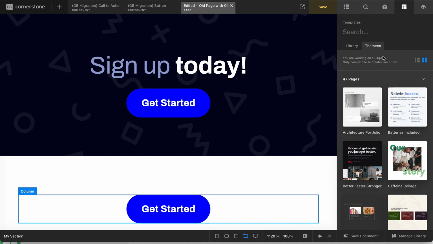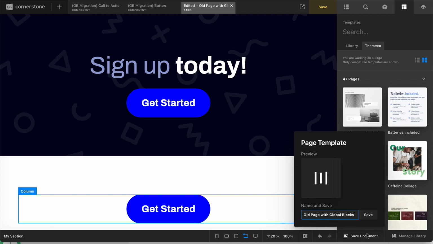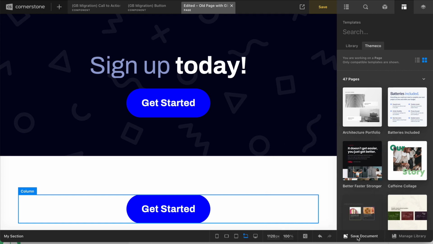Now, this is also where you will save any documents that you're working on. So remember, I'm working on a page. So when I come to the template pane here and go down to save document, what I'm really doing is saving my page here. So I've clicked on my saved document. It says that I've got a page template. It's generated a little preview here. It will auto-populate with the name of the page that you're working on, and I can save that as a TCO file into my library for me to work with later.